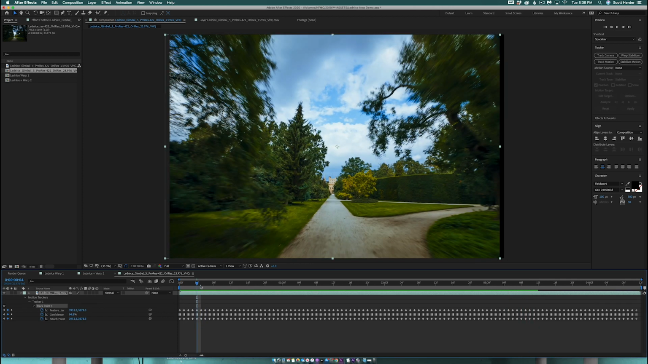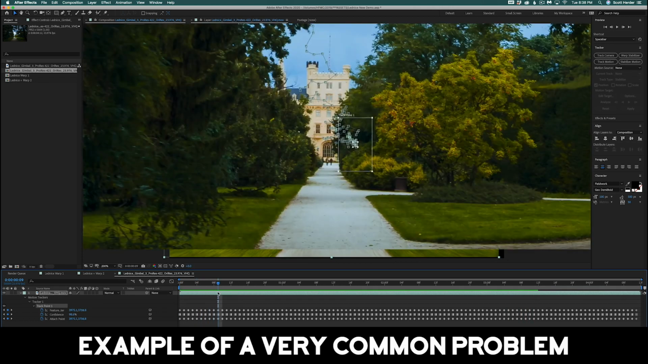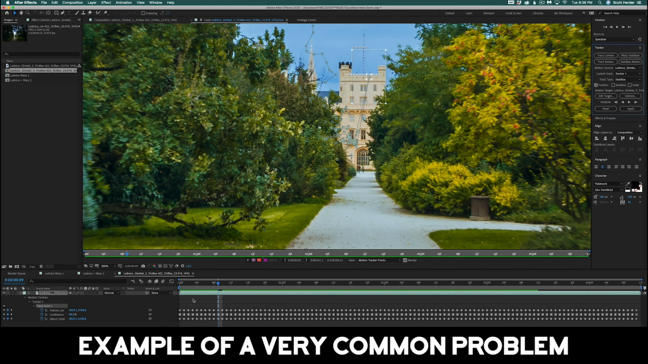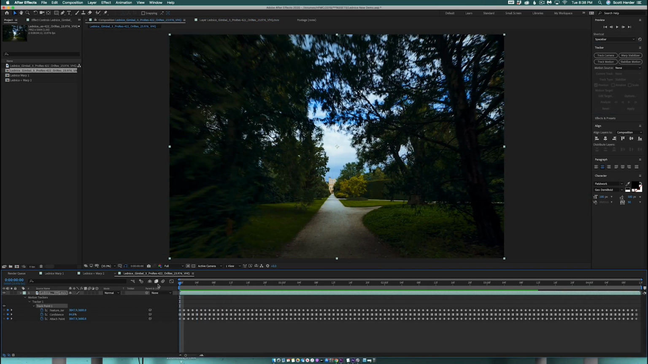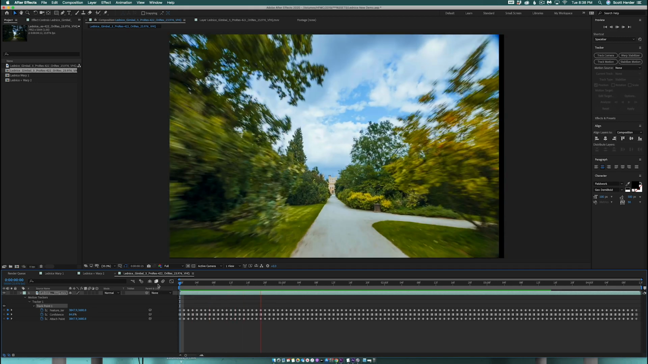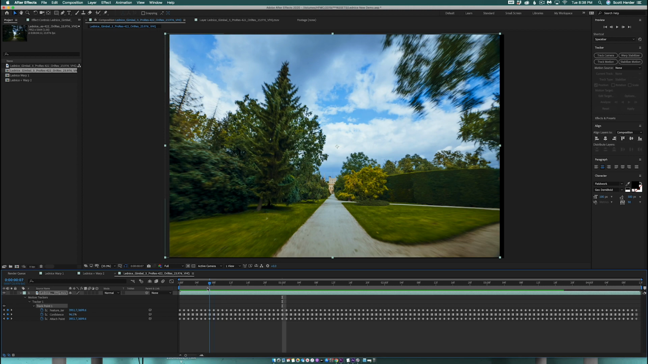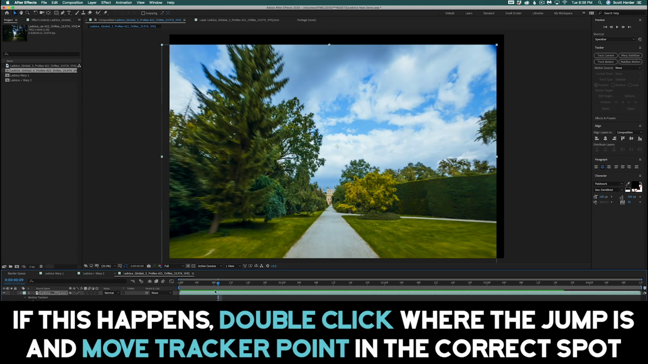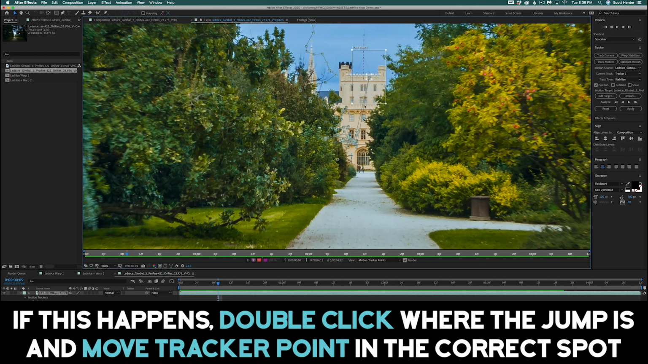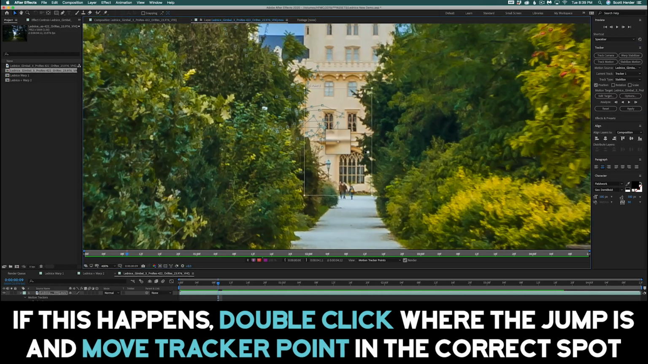So real quick, I wanna show you a really common problem. This is something that happens pretty often, especially if you're not paying attention. You could have a wonky track, and you could be playing it, and all of a sudden your track jumps like that. You notice how it just kind of jumped right there? All you need to do to fix that is just find where the jump is, double click on the layer, and then just bring your tracking point back.